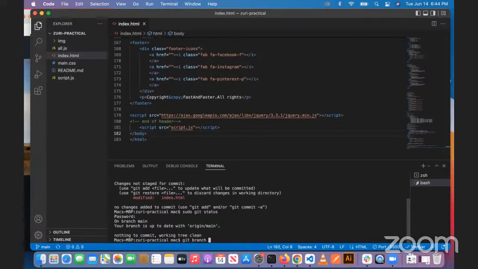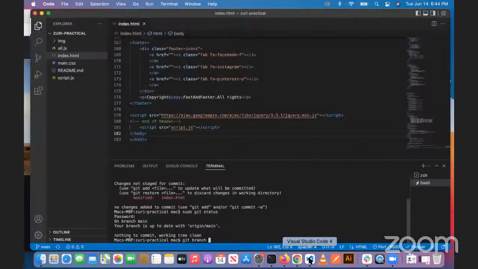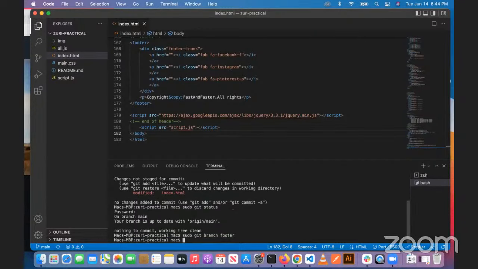Now, the name of your branch, best practice suggests that it should be what you are working on. For me, I want to work on the footer because my intention is to remove this footer, this copyright. I want to remove it. So I'm going to create a branch called footer by using the command git branch footer. I have to add sudo to it. The branch has been successfully created.